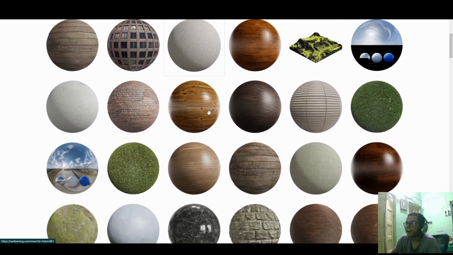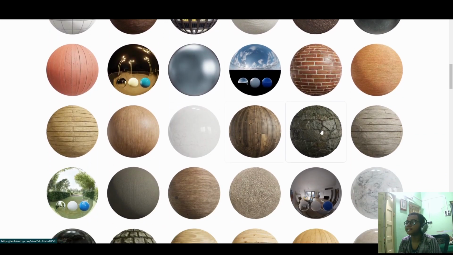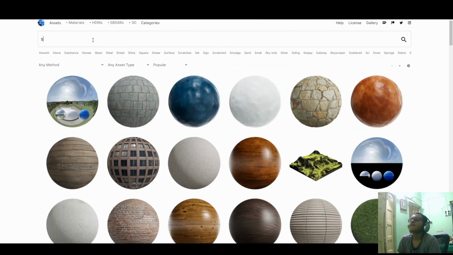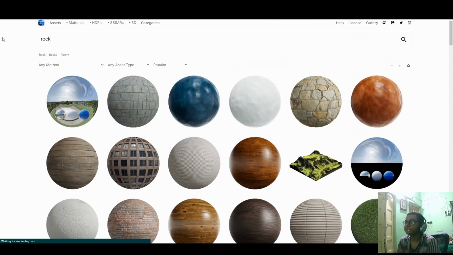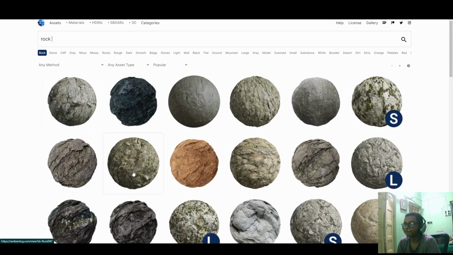Welcome to the second part of making easy procedural landscape videos. Today we will learn how to shade our mountain and ground with rocks too.